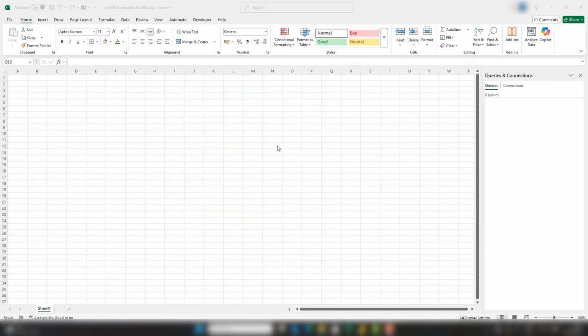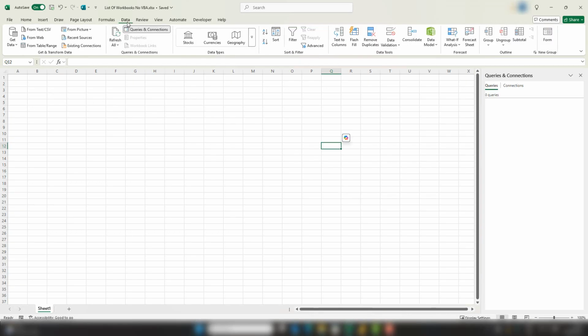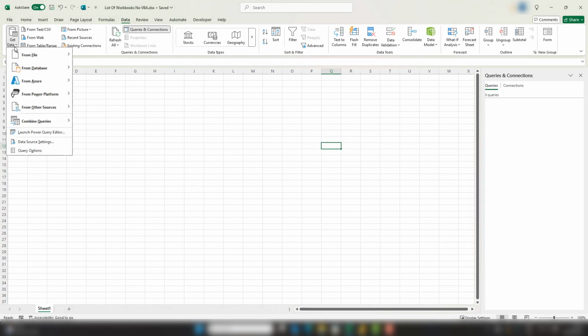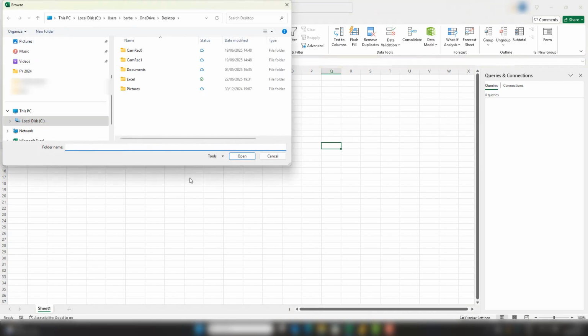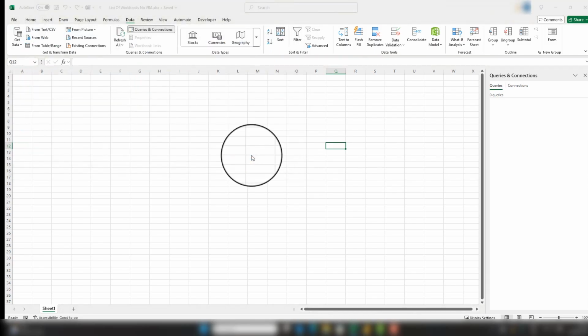So the first thing you need to do is open Excel if you haven't already got it opened and go to the Data tab. This will show you the Get and Transform area, which is where we're going to be working. Click on Get Data from File, and then we're looking to take a list of files from a folder. So click on Folder. Now you need to navigate to the folder that you want to look at. Mine is on my desktop and it's called Excel. So I'm just going to navigate to that and open it up.